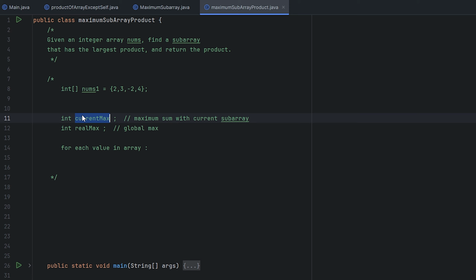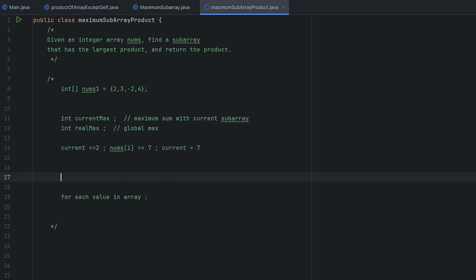And then from there, what we would do is either we would add the current index to our subarray, or if not, let's say adding the value to the current subarray would make it somehow less than the actual current value itself. So let's say a little twist we need is we need to account for the negative number.